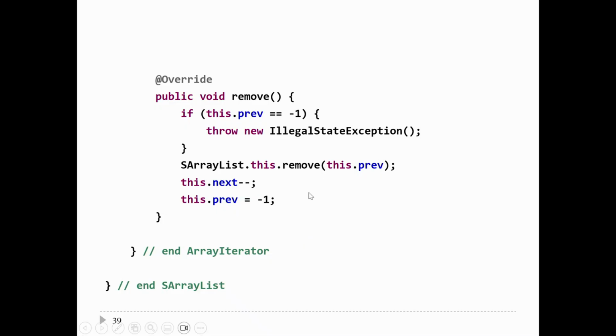Anybody have any questions about either the iterator or the array-based list itself? Yes. Is this first in, first out? No, a list is a list, so you can do whatever you want with a list. You can add stuff to the end, you can add stuff to the front. You can take something away from the end, you can take something away from the front. So it's like a Python list.